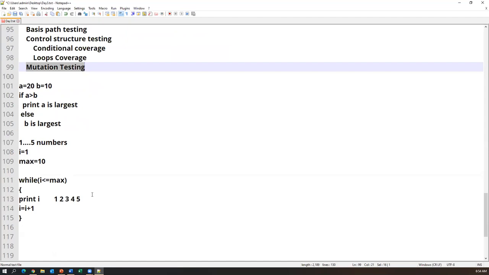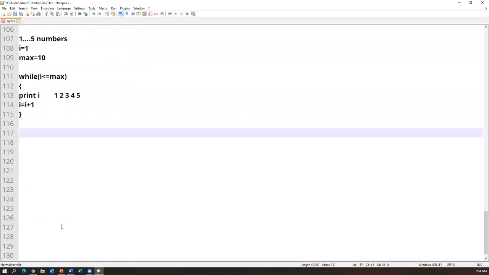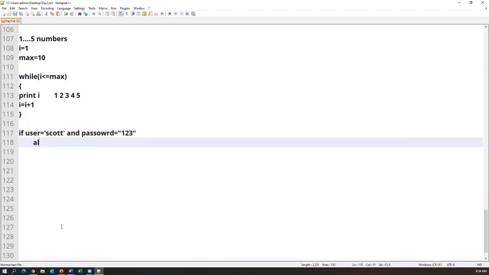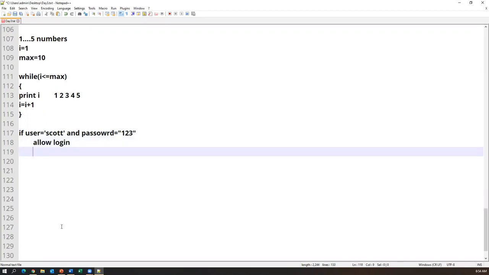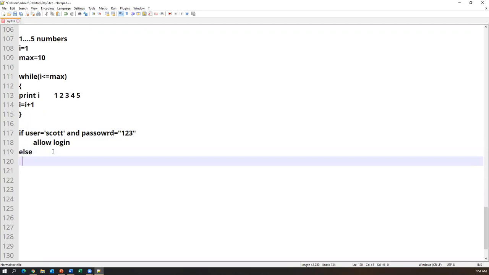Suppose some programs, if you want to test, we have to provide different types of inputs. Okay, suppose the developer has written some program like checking the user and password. Let's say if user equals, let's say, Scott, and password is equal to, let's say, 123, then I say hello login. Okay, and else if the user is not Scott and the password is not 123, then no hello login. So let us say a simple code is written by the developer like this.